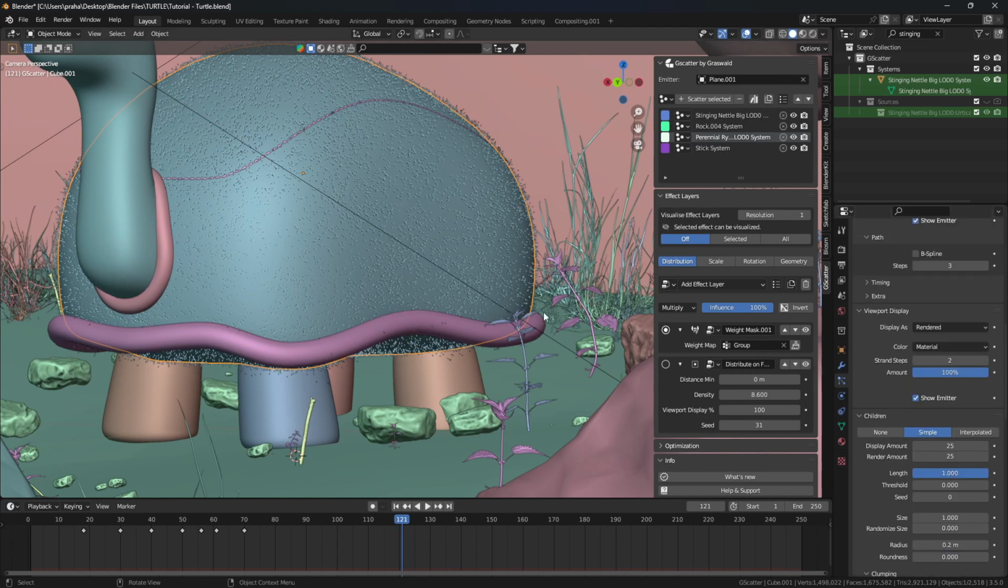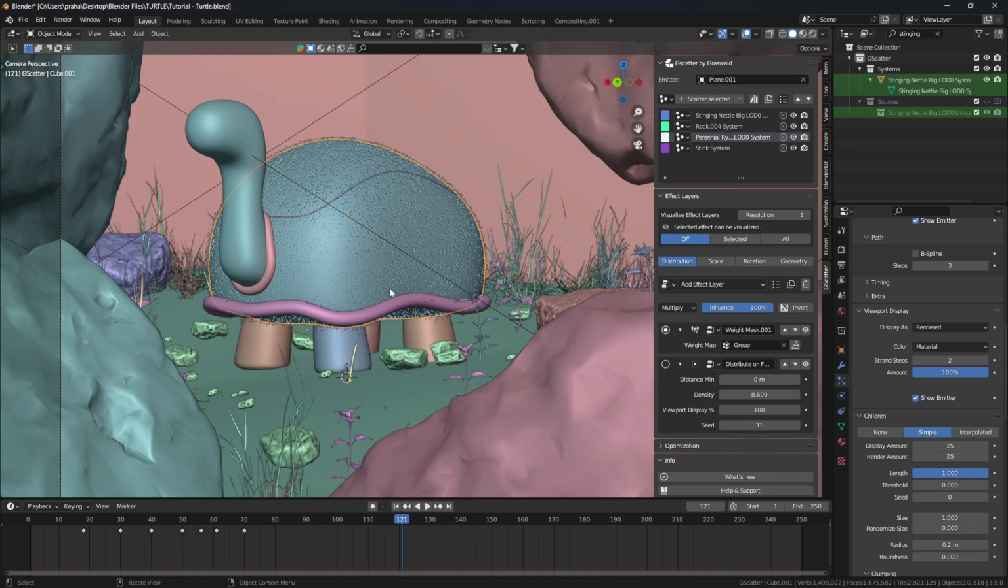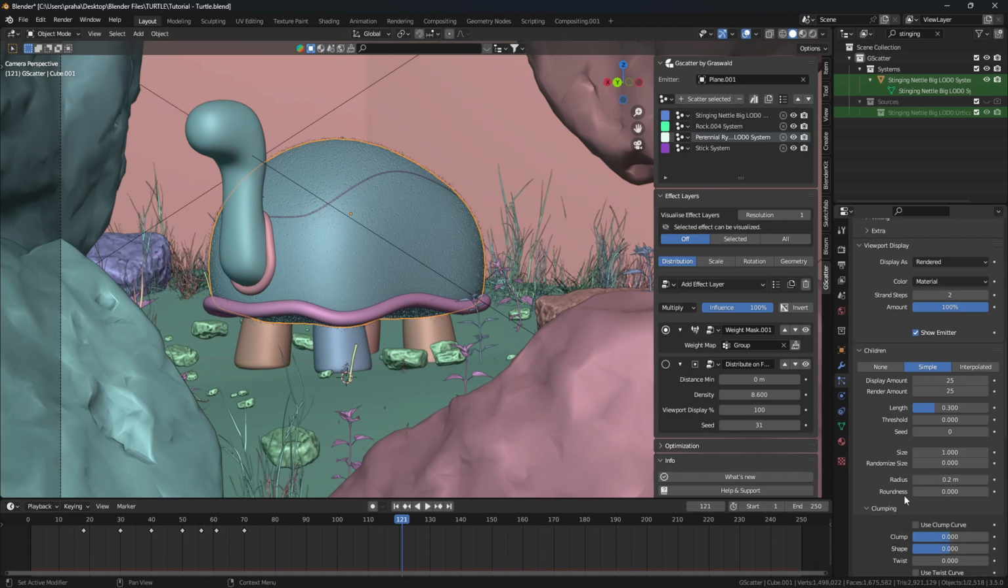So now what we need to do is, as you can see, the hair lengths are pretty uniform to each other. We can change that using the length slider. In my case, I went with a value of 0.3 and it looked perfect. So now what we're going to do is actually texture the hair.